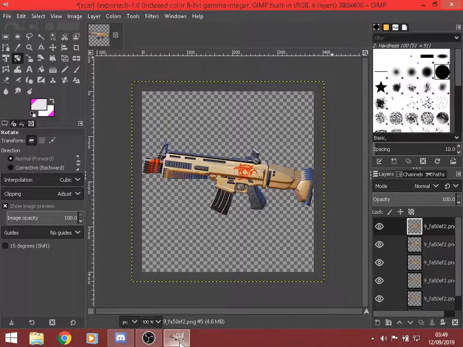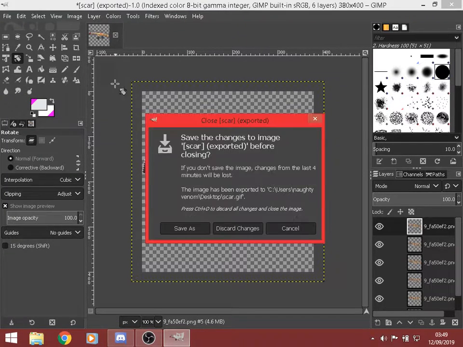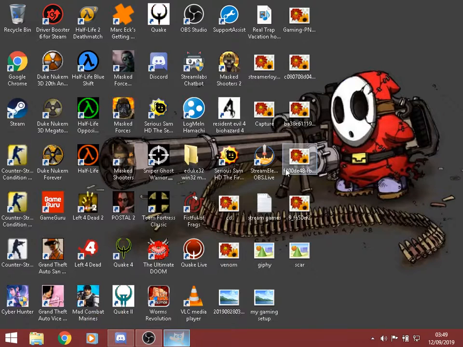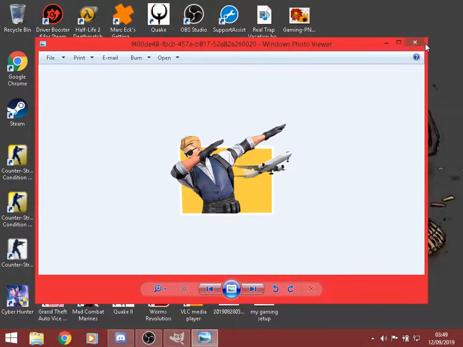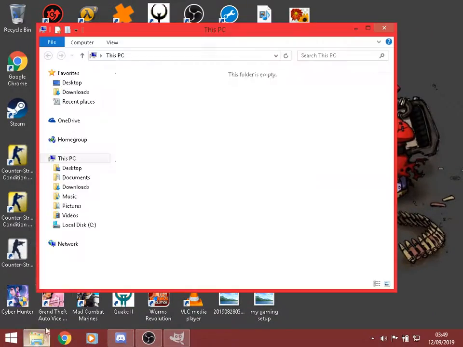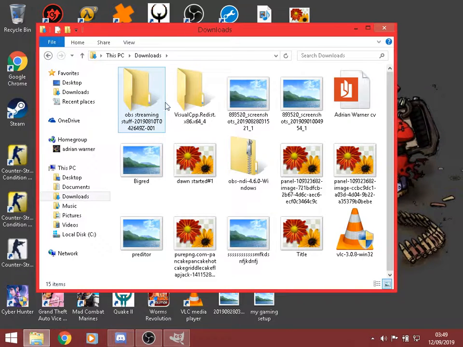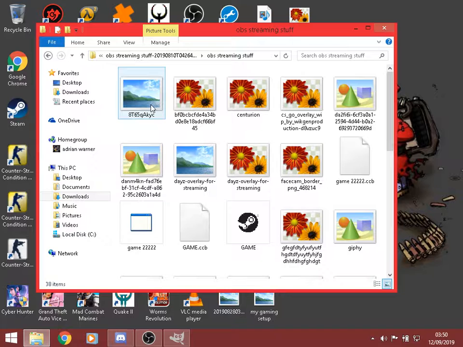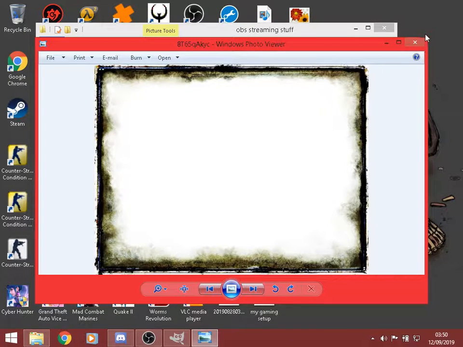If you want to cut and make something transparent, let me just get rid of this, and I'll find something that's not transparent for you guys. Hang on, I don't know what I've got here at the moment. No, that one is already. Hang on. I've got the perfect file actually at the moment. OBS streaming stuff, OBS. Hang on a minute. Let's see what this is. Oh no, that's right. Okay, yeah, that's actually perfect.